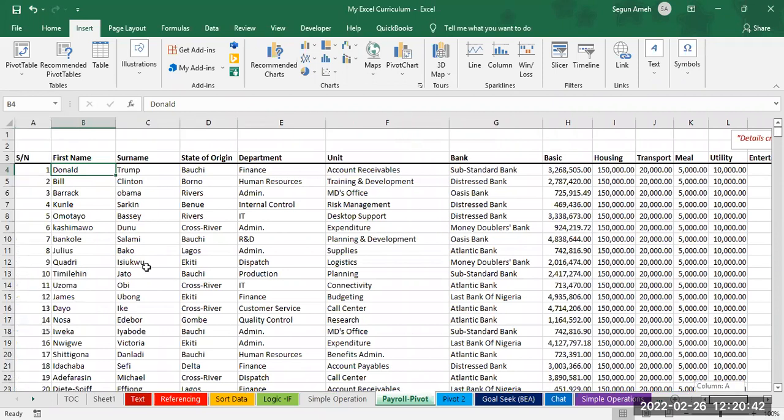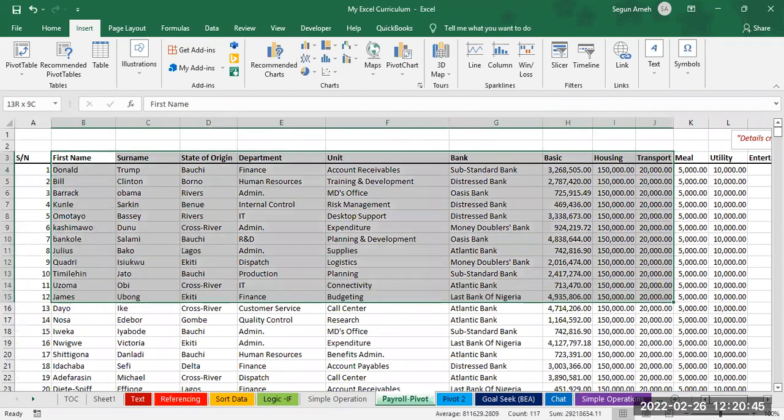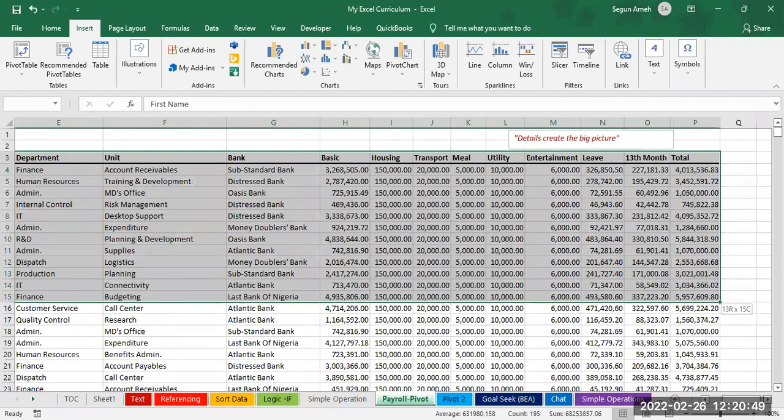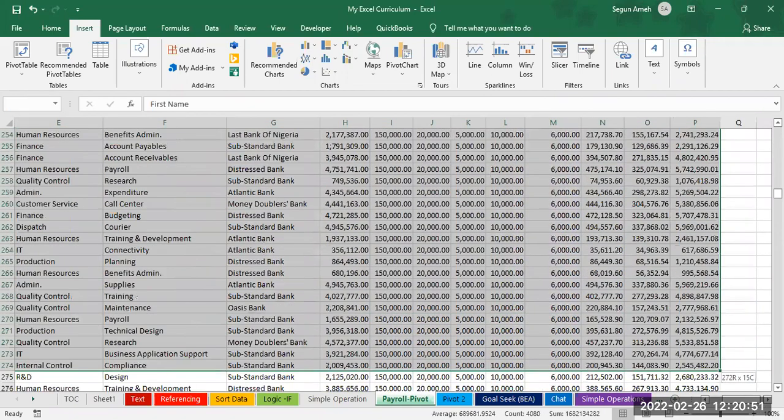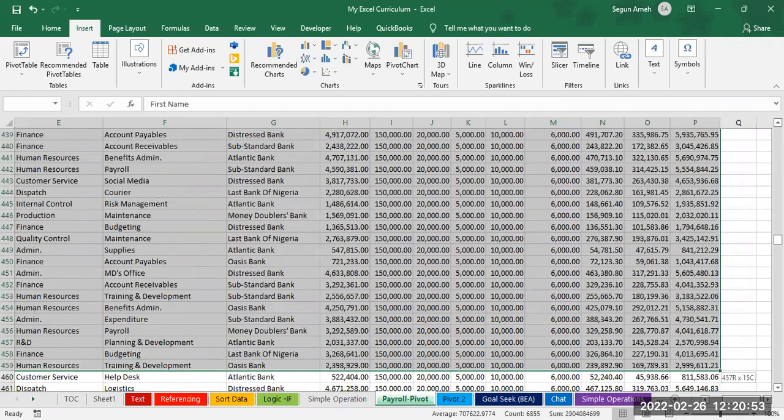What you just need to do is highlight the set of data that you want to summarize. Highlight everything that you want to summarize. This is also wasting time. So I can just go up here.